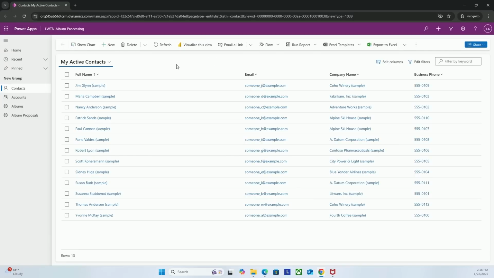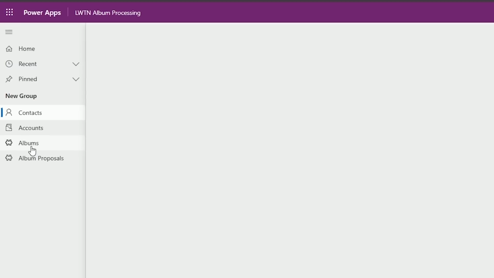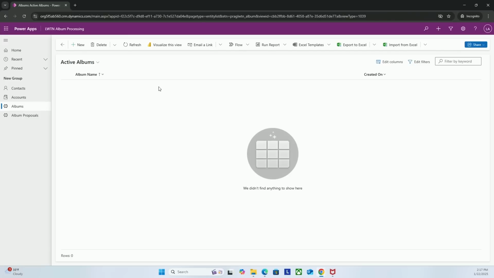So in our model-driven app, we're going to have a few different tables that we'll be creating/importing. We'll talk about that a little bit later. But we're going to have things like the album that we want done and the proposals that are going to come from the different companies that said, hey, we can work with that artist. It's going to cost you $80 an hour or whatever the case might be.